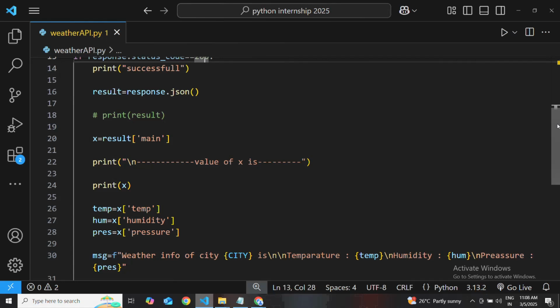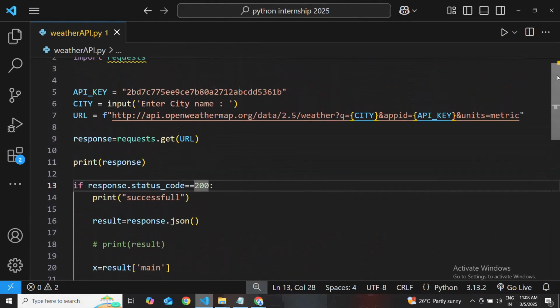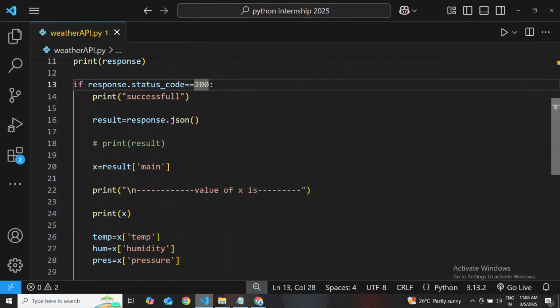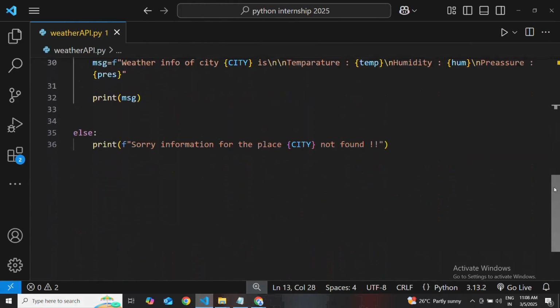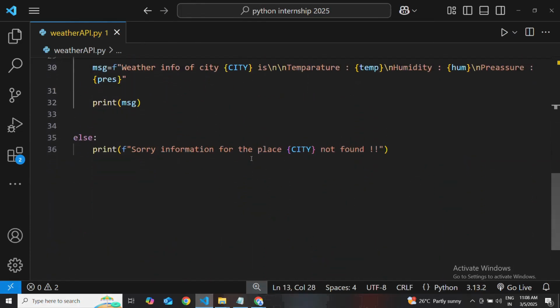The required information, that is temperature, humidity and pressure, is present in a key called main. That's why I am using main as a key here, and I am getting some information and it is placed in variable x. To fetch temperature, humidity, pressure, you have to refer to the keys temp, humidity and pressure with respect to x, and then we are displaying the information. Okay, if the status code received is not 200, what does it mean? Something is wrong. That's why we are displaying, sorry, information for the place not found. So this is what we did yesterday.